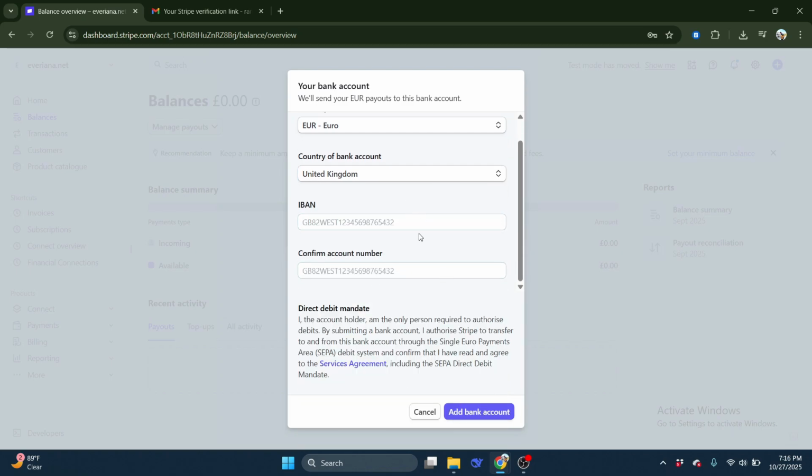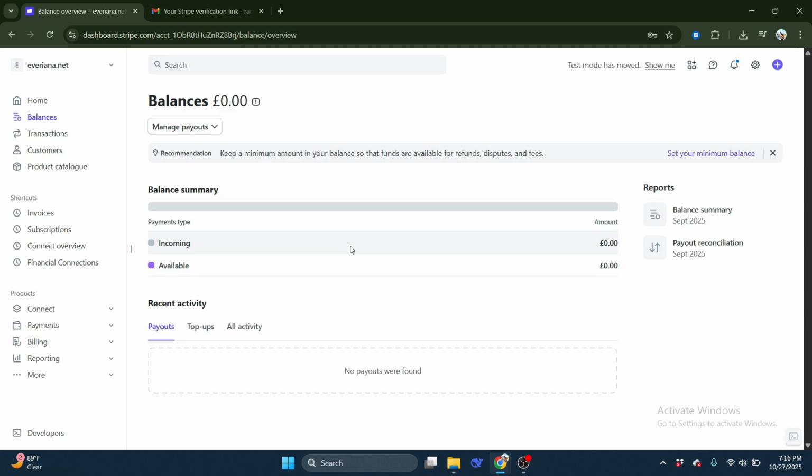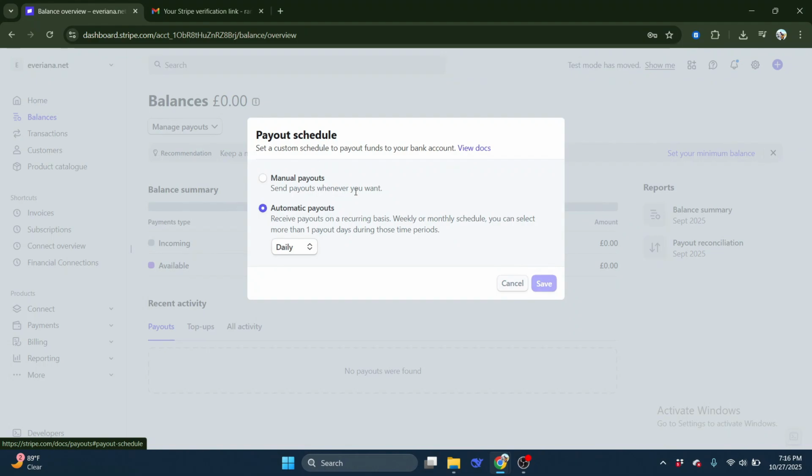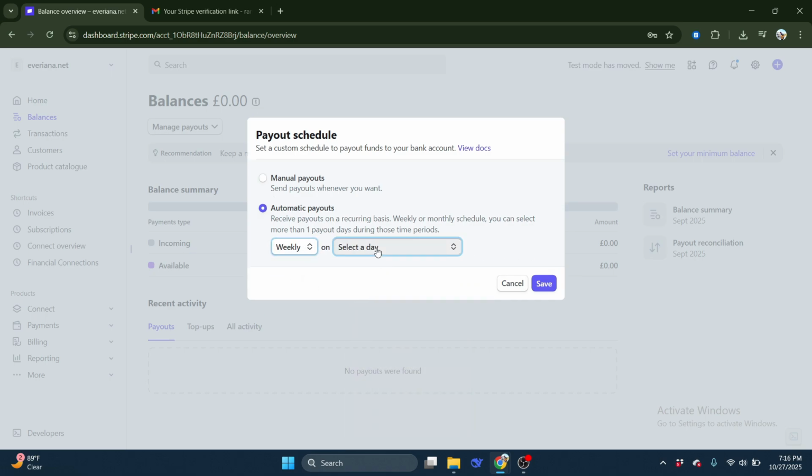Once your bank is linked, set up a payout schedule so your funds are automatically transferred daily, weekly, or monthly, whatever suits you best. Again, click on Manage Payouts, and this time select Manage Schedule Payout. Here, you'll see a drop-down menu where you can choose how often you'd like to receive your payouts: daily, weekly, or monthly. Once you've set this up, your funds will automatically be transferred to your account according to the schedule you selected. And that's it.